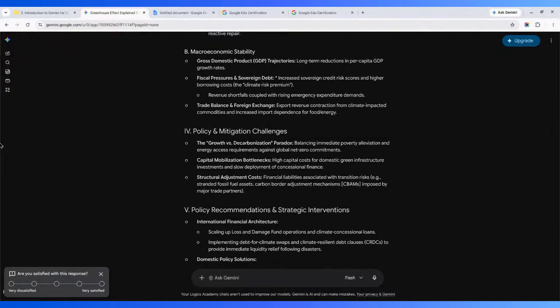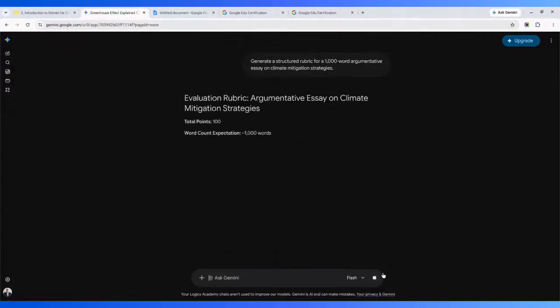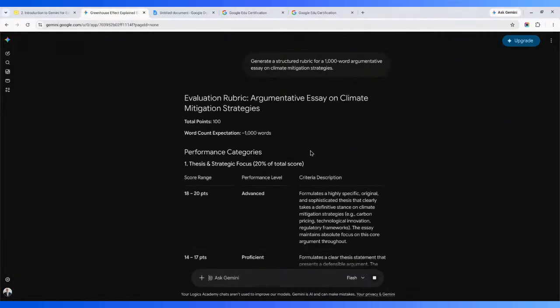And then if we're digging in on this, we might want to think about assessment in ways that allow you to create and co-create what the look-fors and anchor charts are for your students. So I might even start talking about creating a rubric. So, create a structured rubric for a 1,000-word argumentative essay on climate mitigation strategies. So I'm going to do that, and you're going to see that as it goes through, it's scoring.